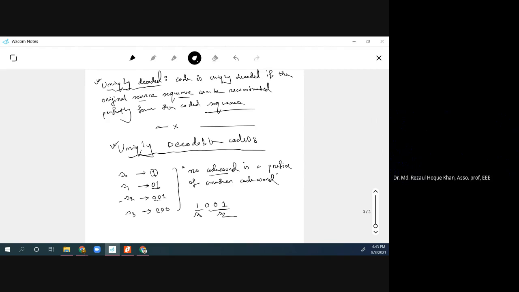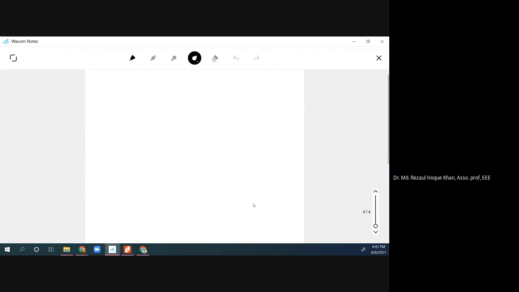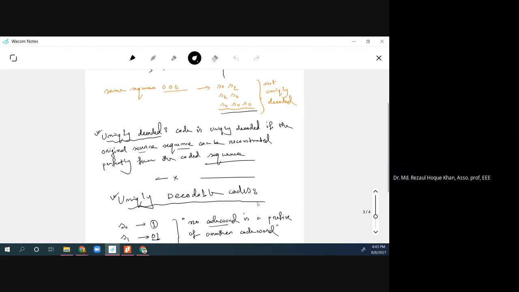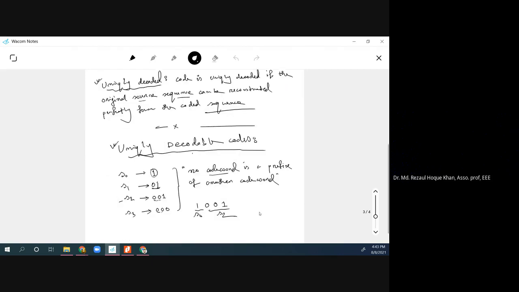For example, for all these examples, m equal to 4, this is also m equal to 4.